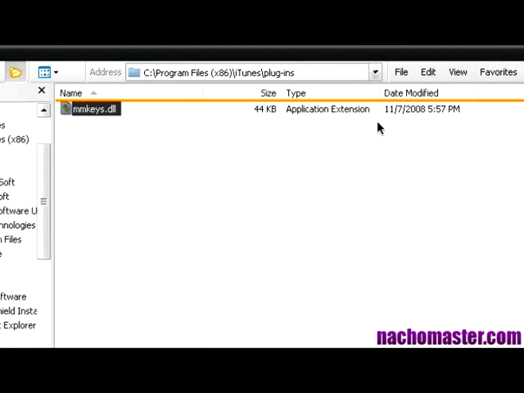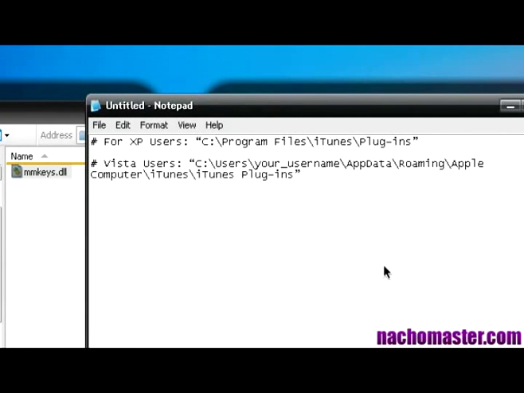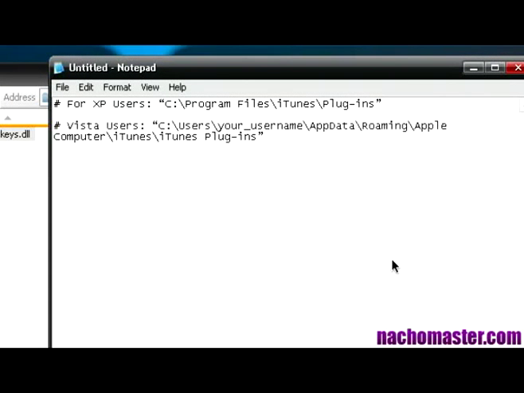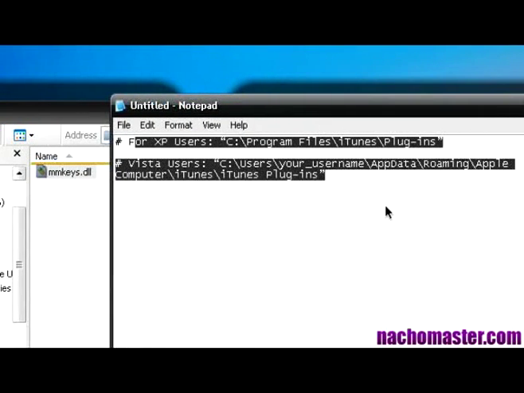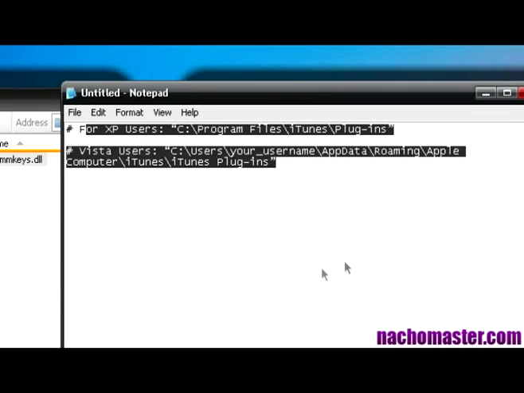So if you're using Vista, you have to copy that file to your local disk, users, username, AppData, roaming, Apple computers, iTunes, and iTunes plugins. I have these descriptions on the video description as well, so don't worry about that.